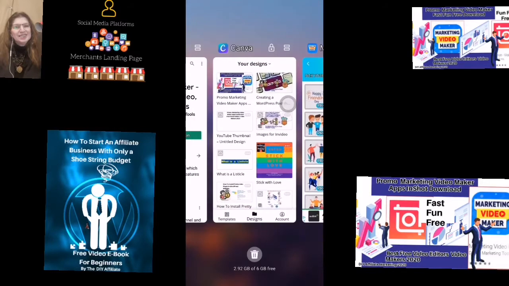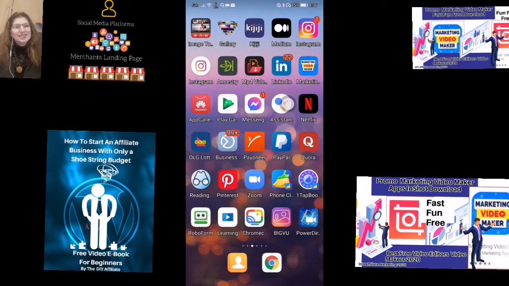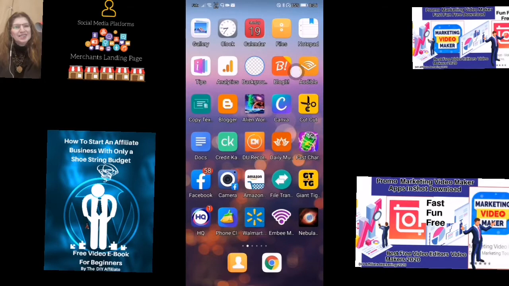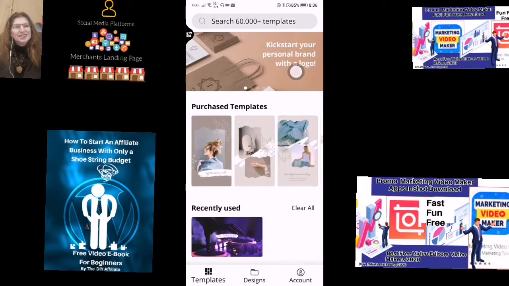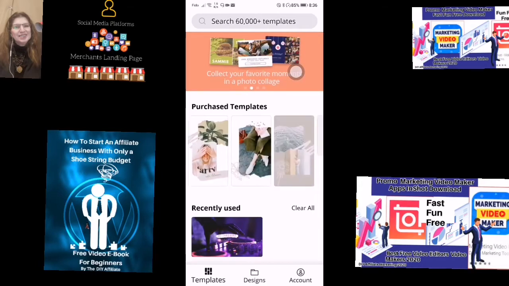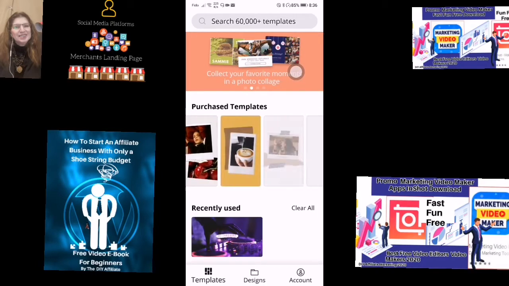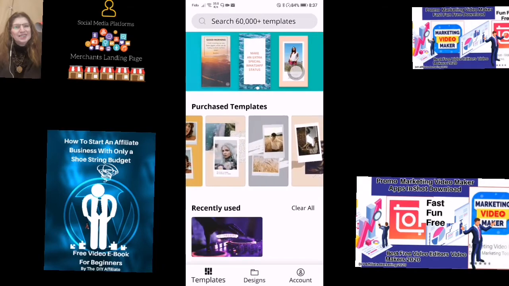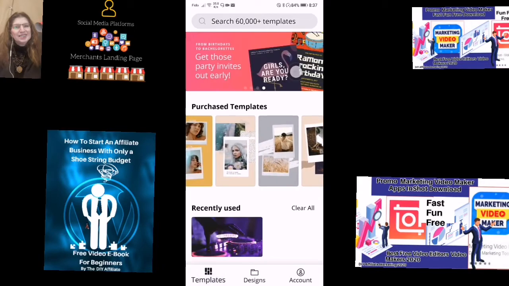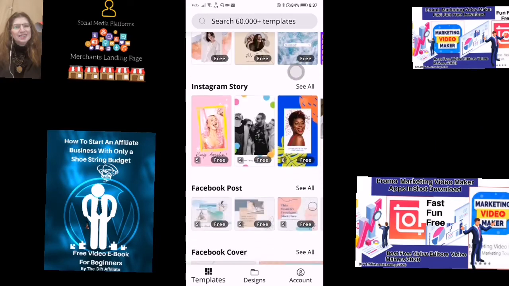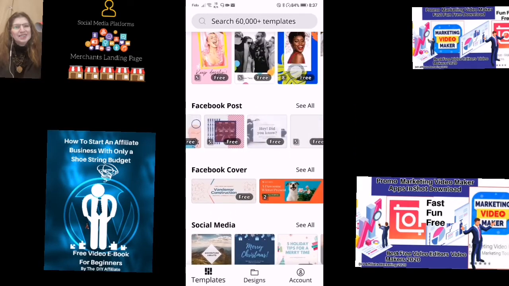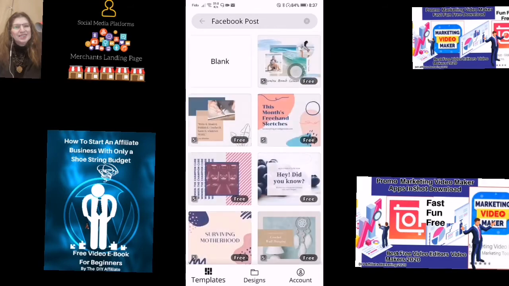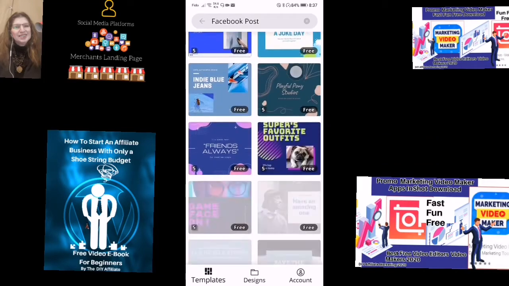So what I would do is I would go to my Canva, create an account at Canva. And here you can make your own designs and you don't have to worry about paying for the pro account because you can make your own designs. And Canva has many different social media templates that you can use that are free. You could see all their free ones here that you can use.